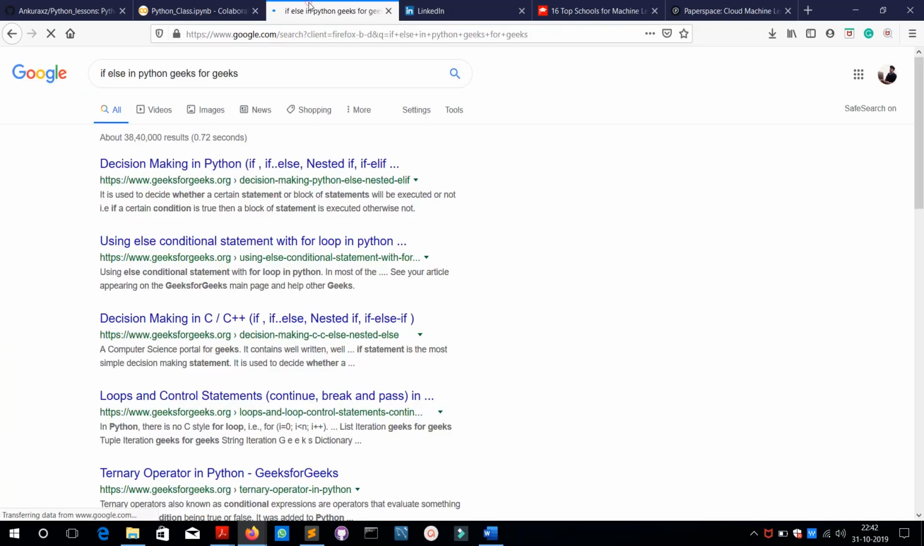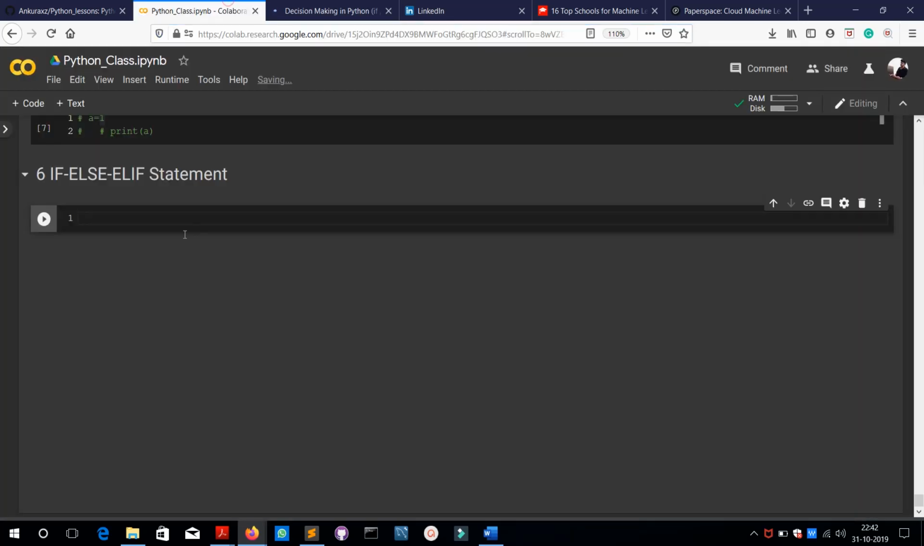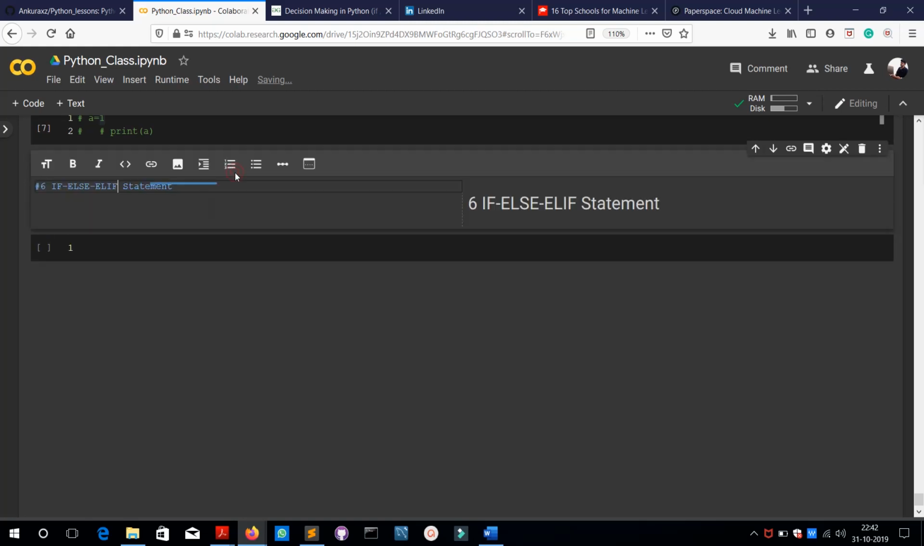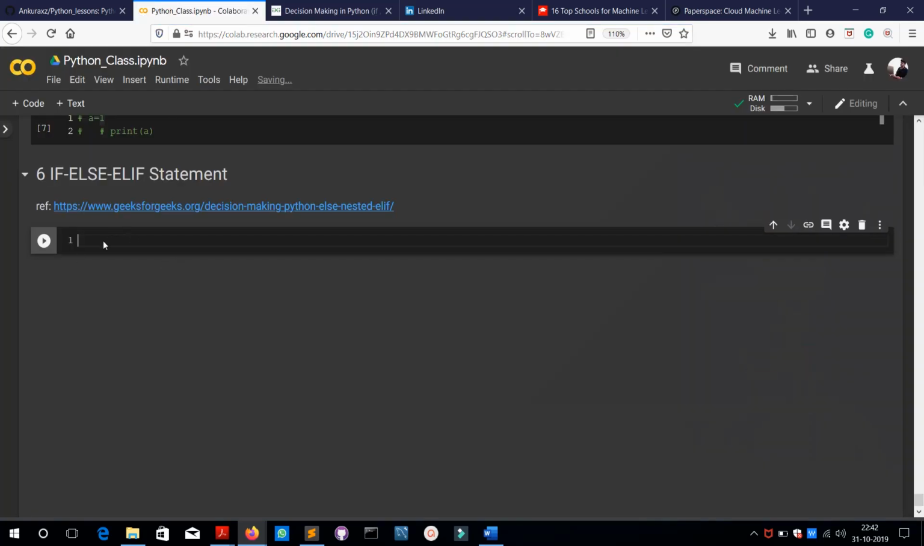So I use a reference basically so that no syllabus or no part of the concept or no topic is left behind. That's my only motive of using the references. And what can be better than Geeks for Geeks for the reference purposes? Okay, decision making in Python, that is if else, nested if else, if elif, and so on. Let me just show you the commands initially.